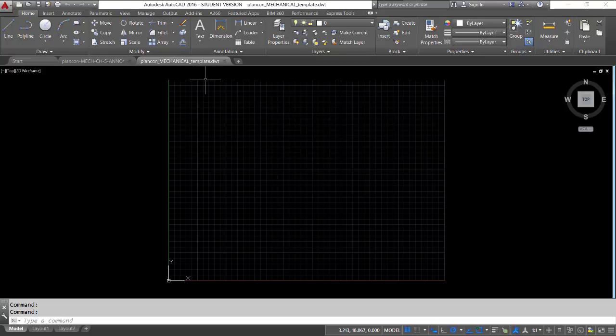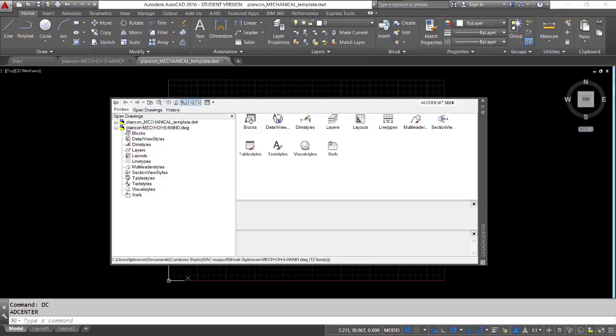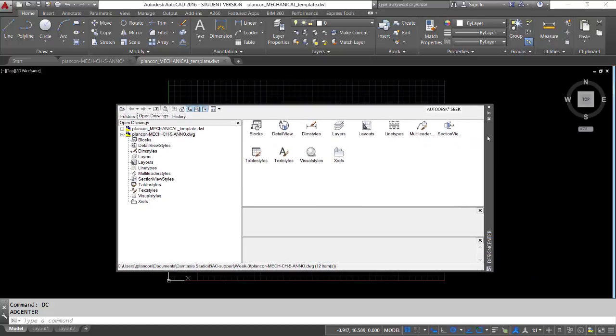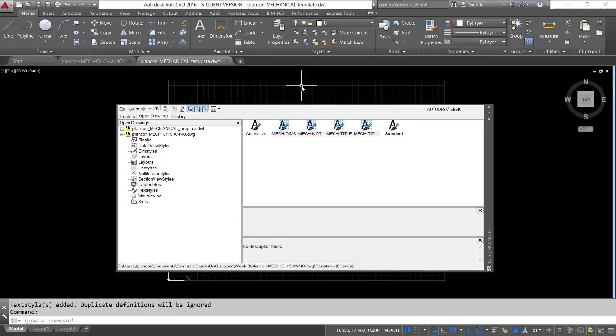So just like we did before, DC, enter. And the Design Center opens up, and I'm looking at my open drawings. And we see what is being displayed here is the mechanical CH5 drawing. Although what we're on top of here is the template, which really has no graphics in it. It's just the limits and such set. So first thing I'm going to do is click on the text styles and grab all of these mech styles, highlight them, click and drag them into my template drawing and release.